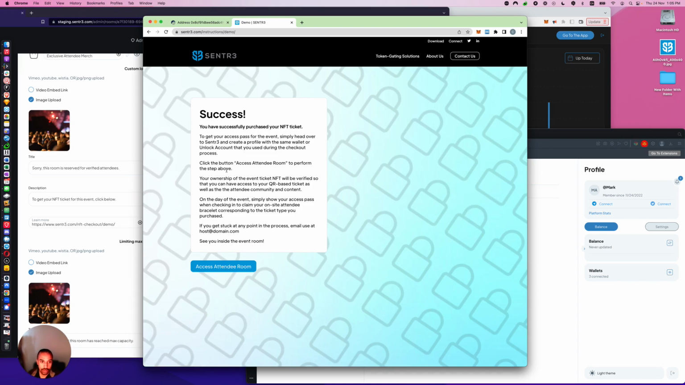So now that you've read this, you understand that you have to click on this button, and then you have to sign up to Sentr3 using the same wallet you used, or using the Unlock account that you created if you didn't have a wallet at the moment of purchase. And if at any point in time a user gets stuck, they can always just write to the host. So let's click go.